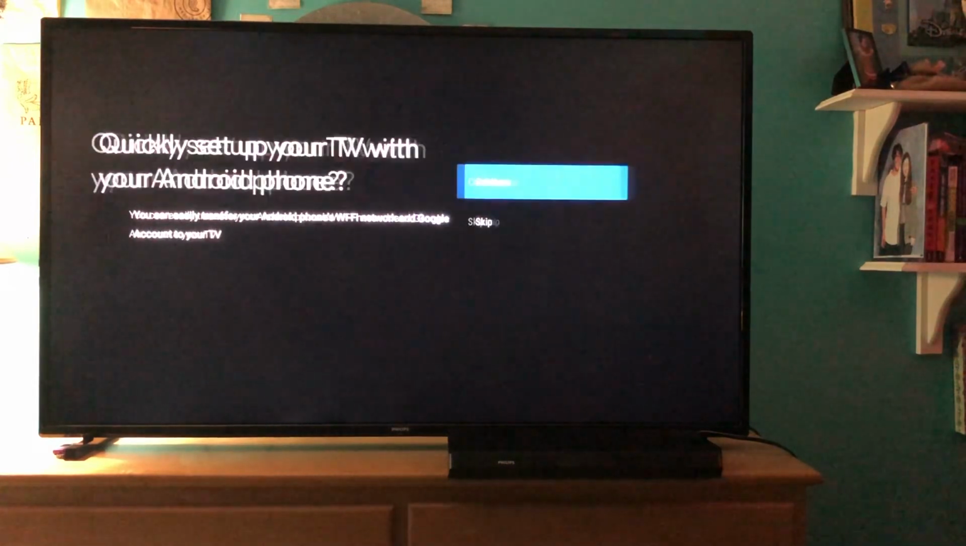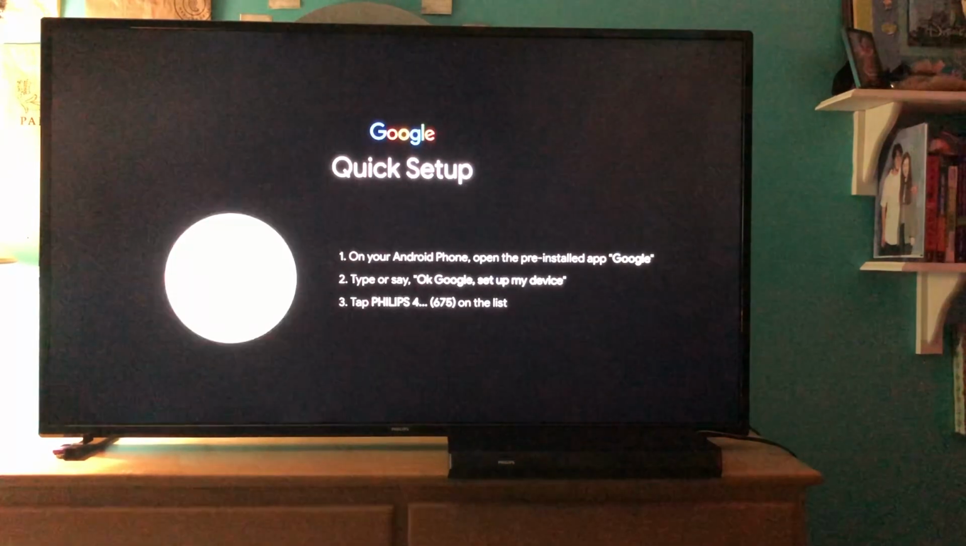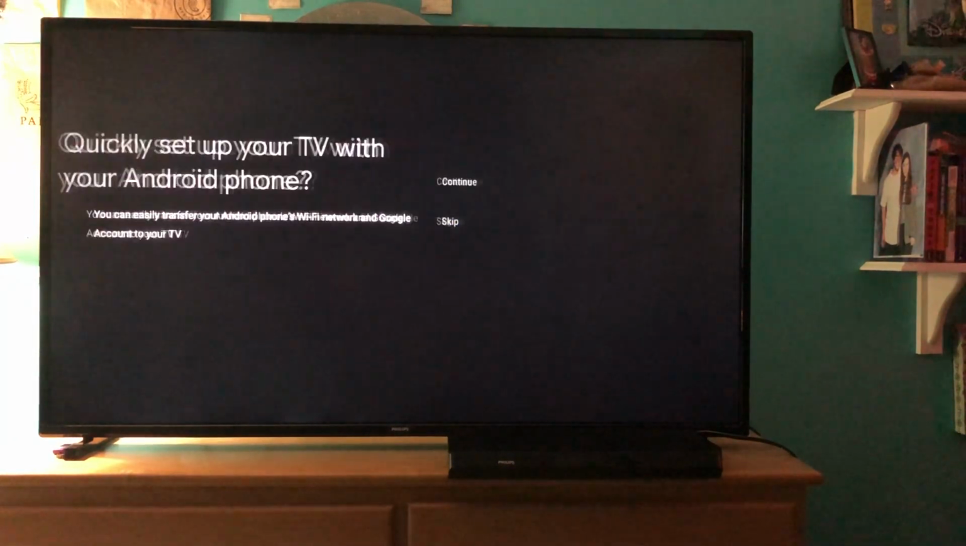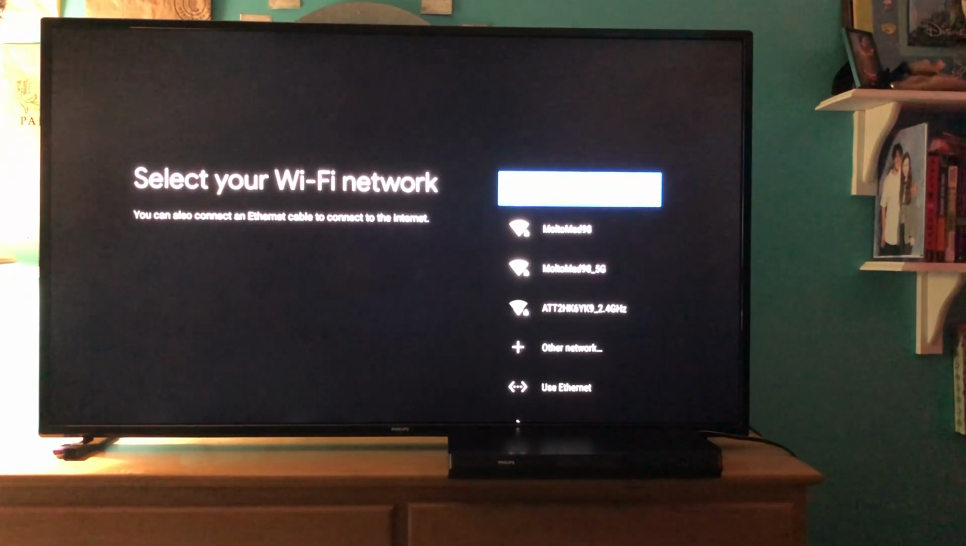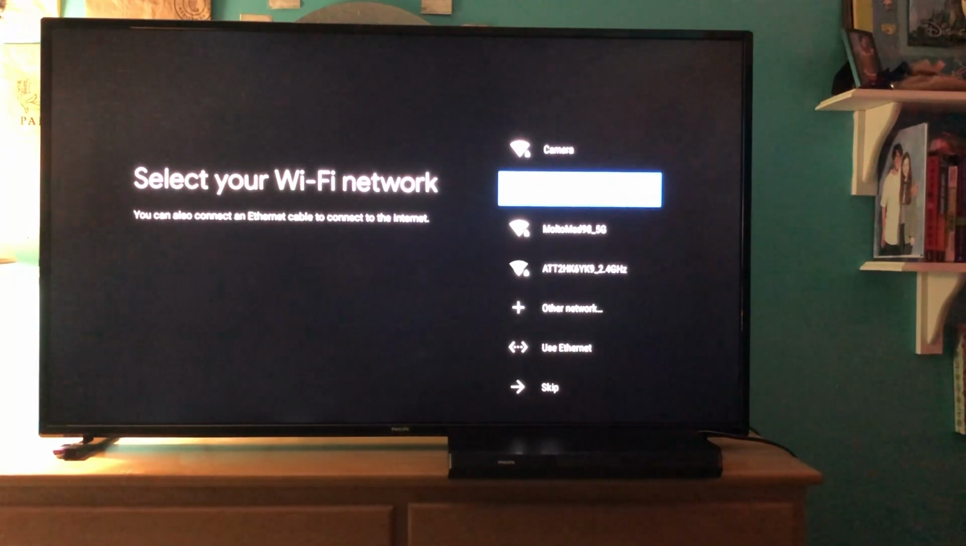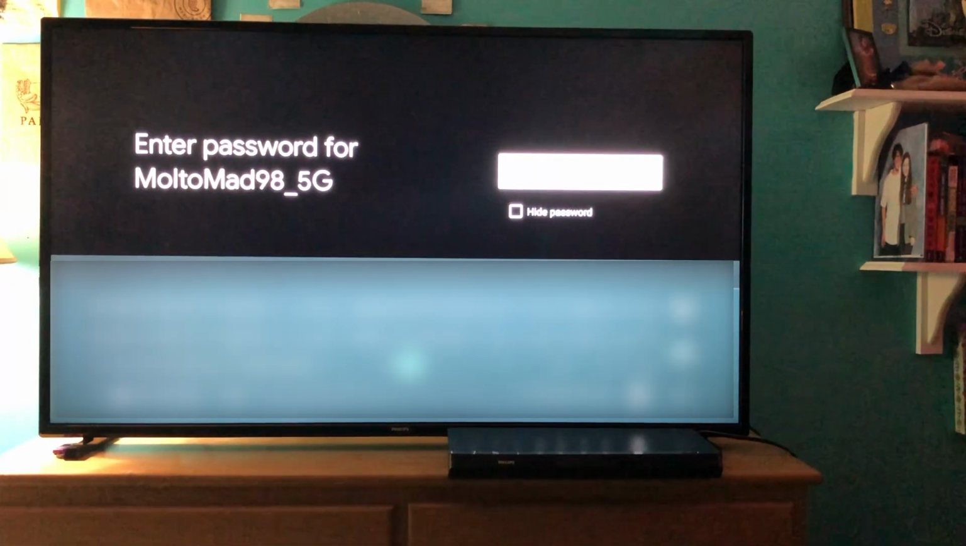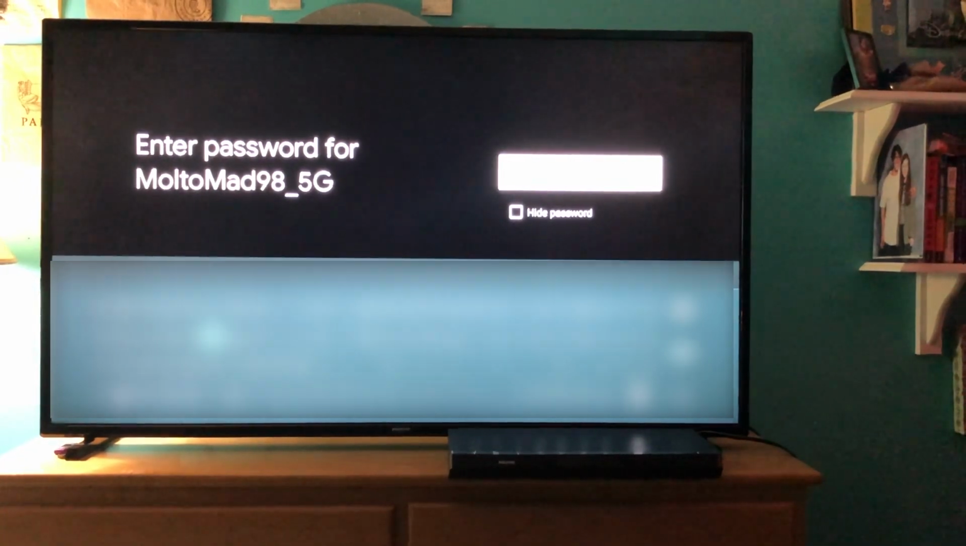Instead, what I'm going to do is I'm going to show you the second fastest way to do it, and that is to skip the Android phone step. And at this point, you do connect the television to the internet. So I'm going to do that here, and I will go ahead and type my password out here, but I'll blur it in the video so that you guys can't see it.